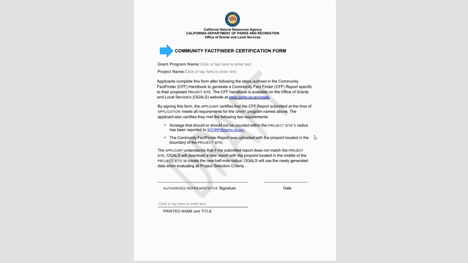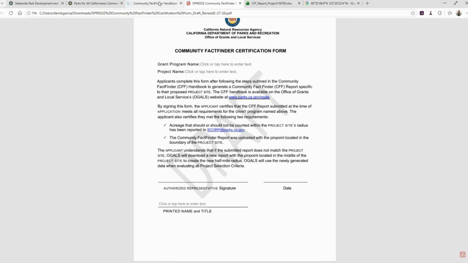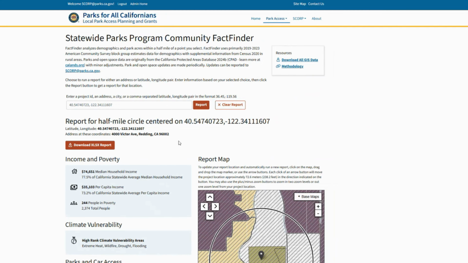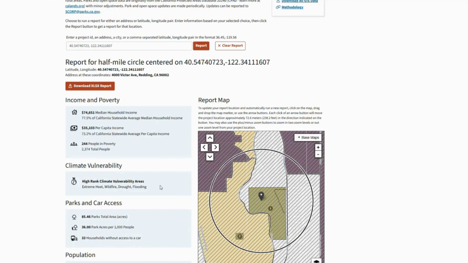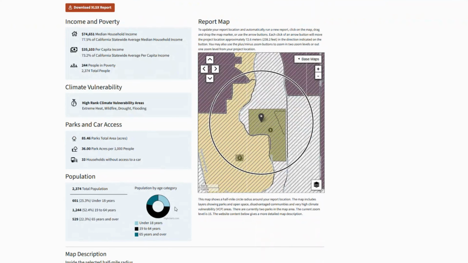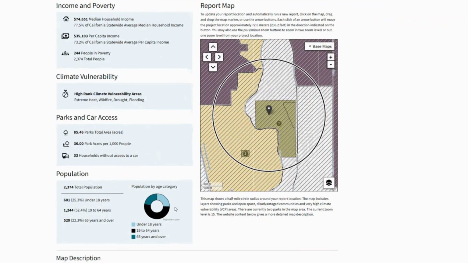If an applicant believes there is a park acreage error in the CFF report, they may submit a request for evaluation. The evaluation process is discussed in greater detail in step 6. Applicants should also review the definition of park in the SPP application guide.